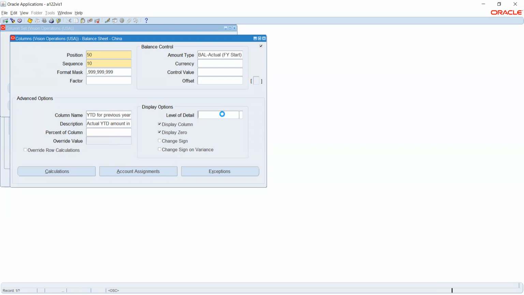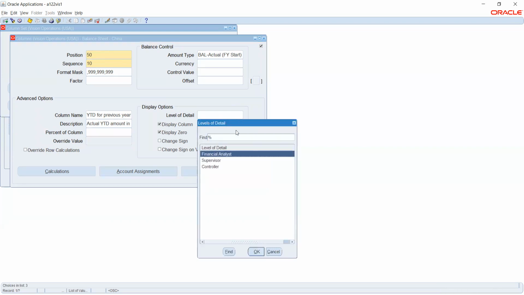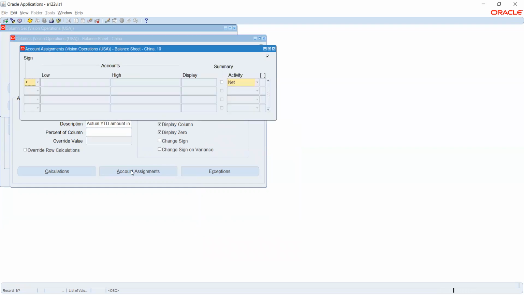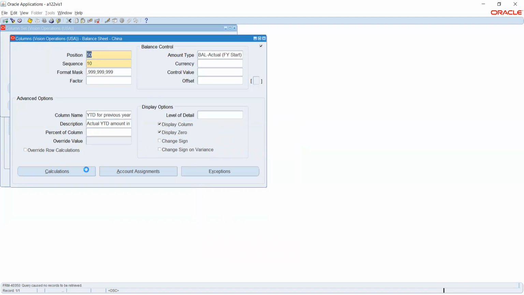And then we have display options. Display options are again the same thing, like at what level we want to display this particular report. That is financial analyst, supervisor, or controller. This is not mandatory, this is an optional value. And similar to the rows configuration, we have enabled display column and display zero. And similarly here also we have this option to give the account assignment and the calculation.